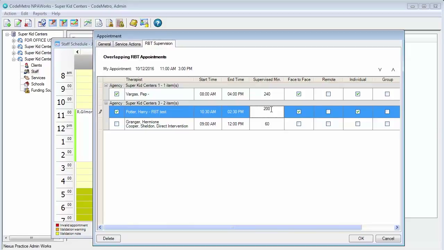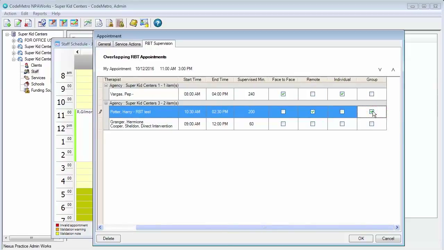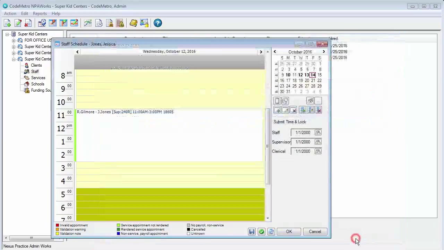The last few sections are mutually exclusive. For both sets of options, you can only choose one. Select either face-to-face or remote to indicate if the supervision was completed by a face-to-face appointment or not. Next, select either individual or group to indicate if the supervision was done during an individual appointment or as a group setting. Then click OK to set your selections.